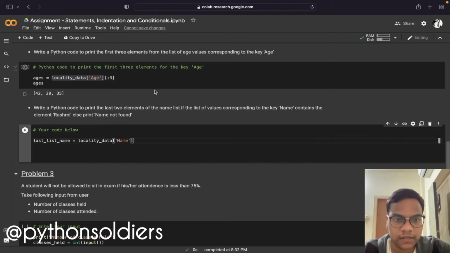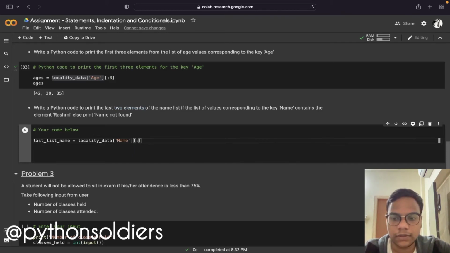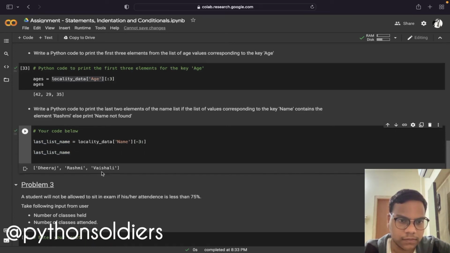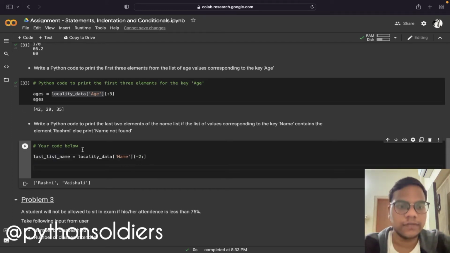So we need to print 2 elements, right, from the last. So I'm using indexing. What I'll do here, I just give minus 3. Let's see the output. Yeah, last 2 elements, right? So I just put 2. Done. So we need to check if Rashmi there, we need to print this thing, right?